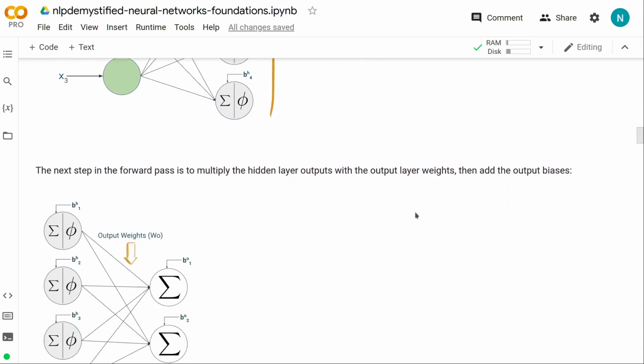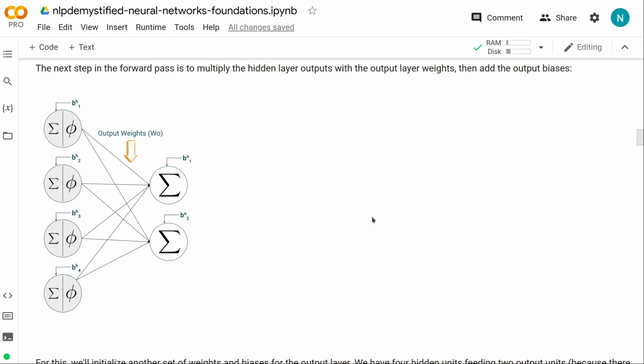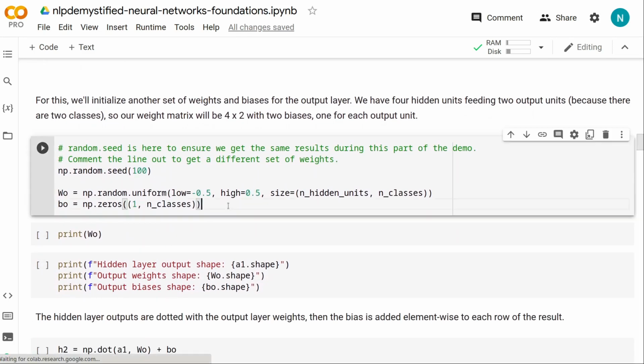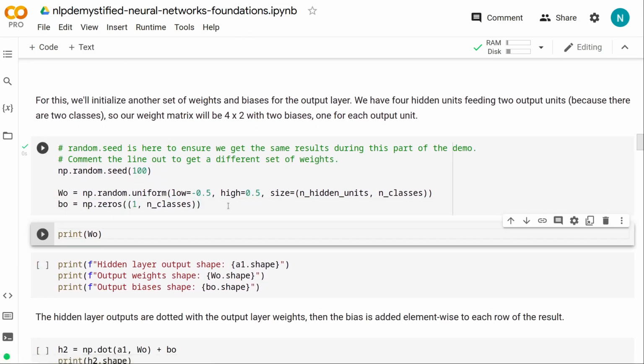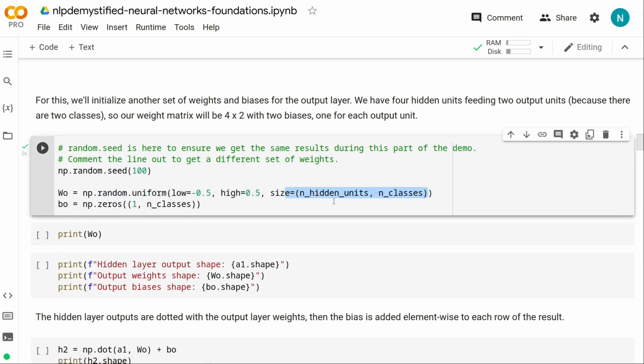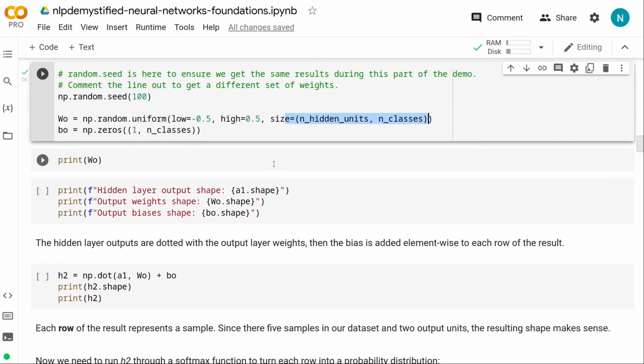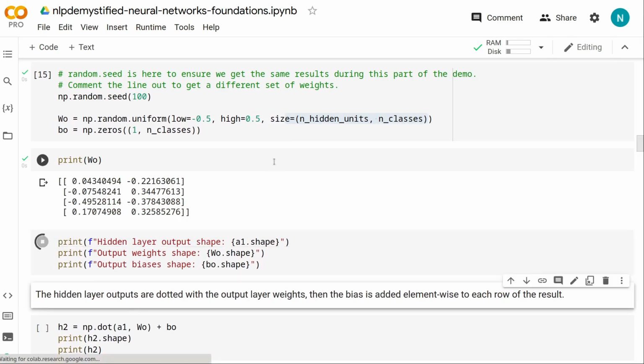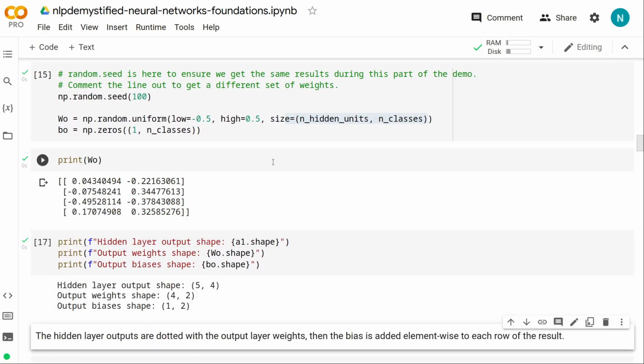Alright, so next, we need to generate the output of our network. So we'll take the hidden layer output and pass it forward to the output layer. For that, we'll need to initialize the output layer weights. We have 4 hidden units feeding 2 output units. So our output weights will be a matrix of 4 by 2. And once again, we're constraining the weights to be between -0.5 and 0.5. We also have a bias vector of 2. These are our output weights, and these are the shapes we're working with right now.